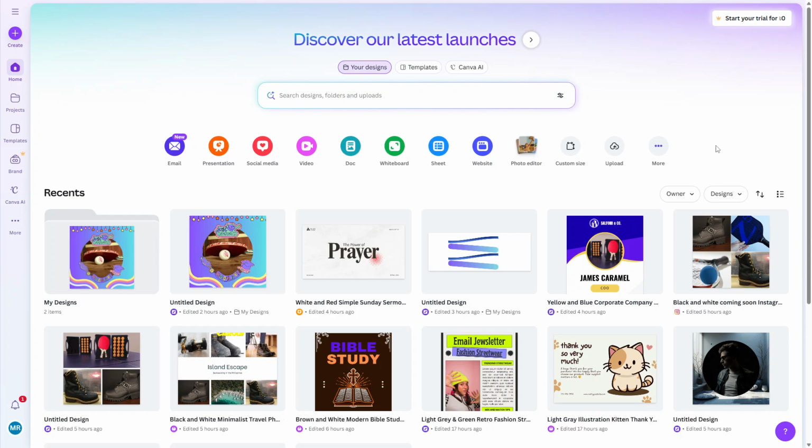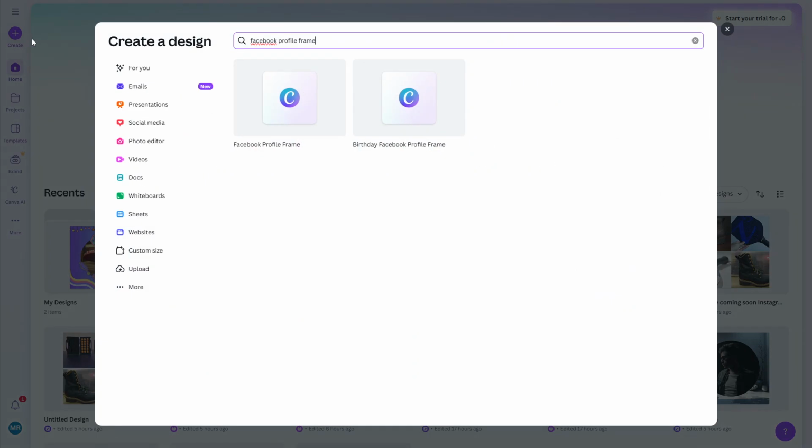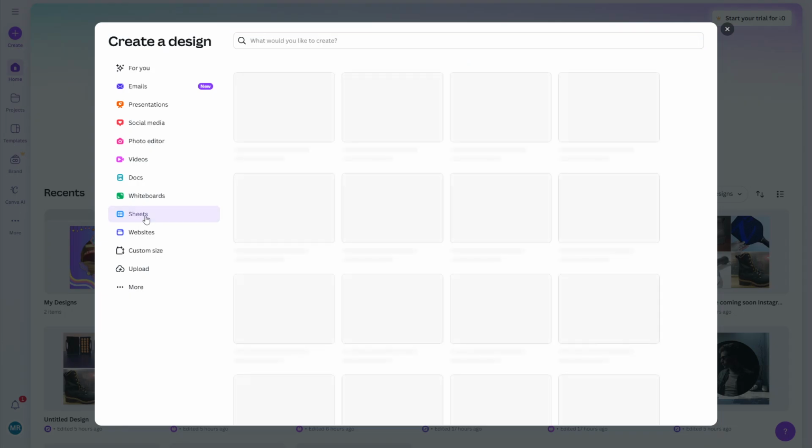Hi everyone, in today's video, I'll show you how to create a spreadsheet in Canva. Whether you're brand new or already familiar with Canva, this process is simple and quick.